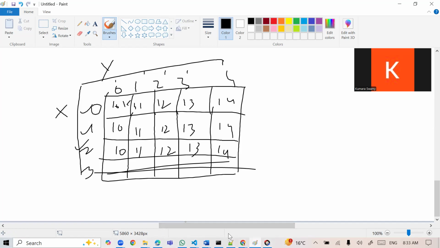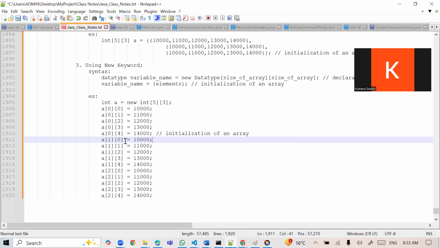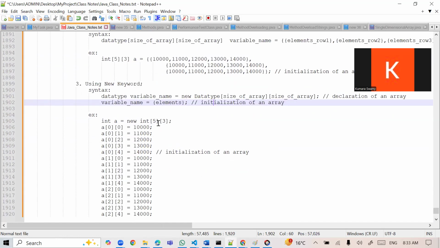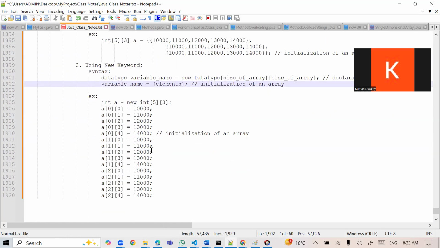So we have mentioned here five columns, three rows. That will be displayed. If you want to display, we have to use loops. You have to access the elements. To access an element of this particular array, we have specified two indexes, right? One for the array and one for the element inside the array.